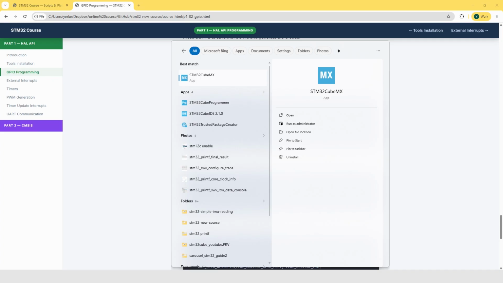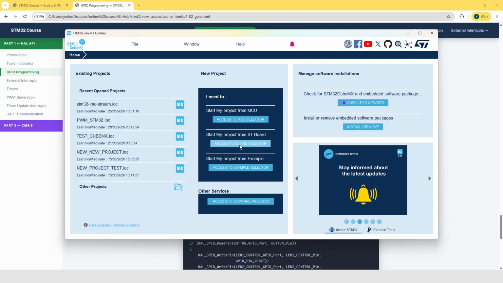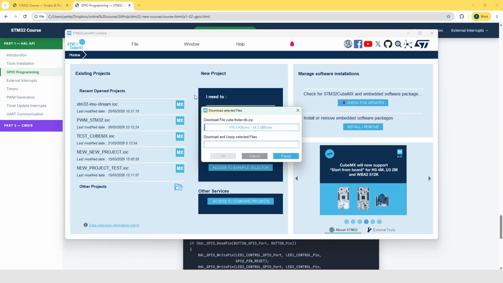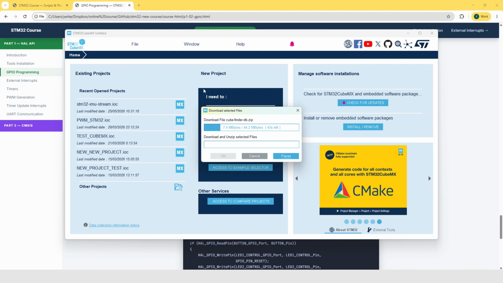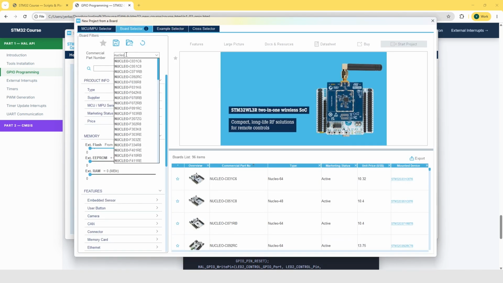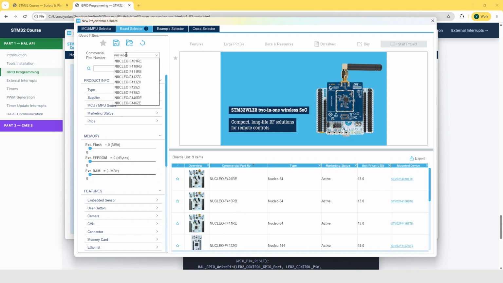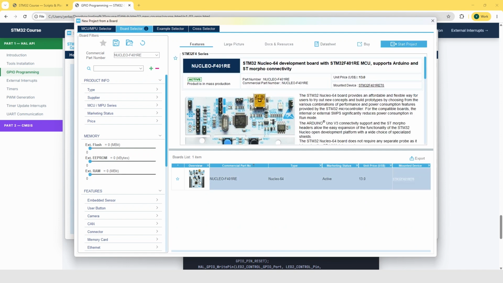Now let's move on to the practical part of the lesson. First, we launch STM32CubeMX and start a new project. And using the board selector, we choose our board. And if this is your first time running CubeMX, it may need to download some files from ST servers. Just be patient, it only happens once. In the board selector, search for Nucleo F401RE or any other microcontroller you're using. Select it and then press Start Project.